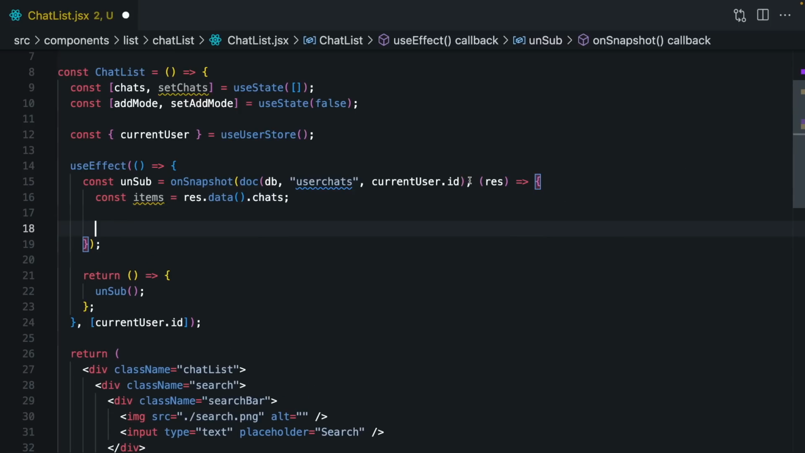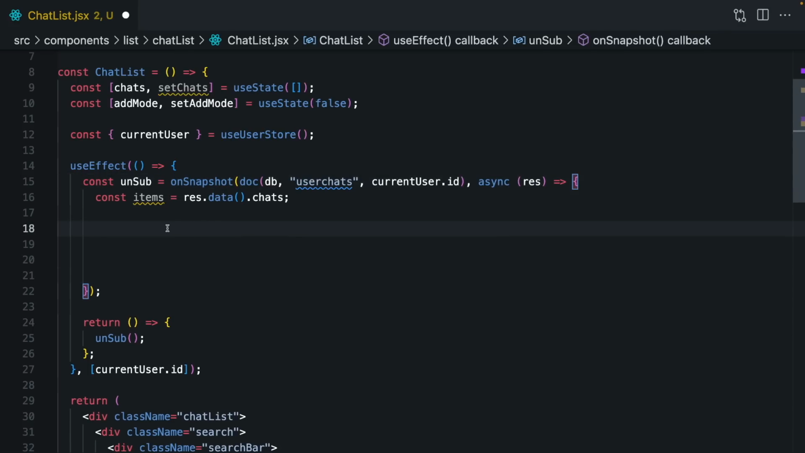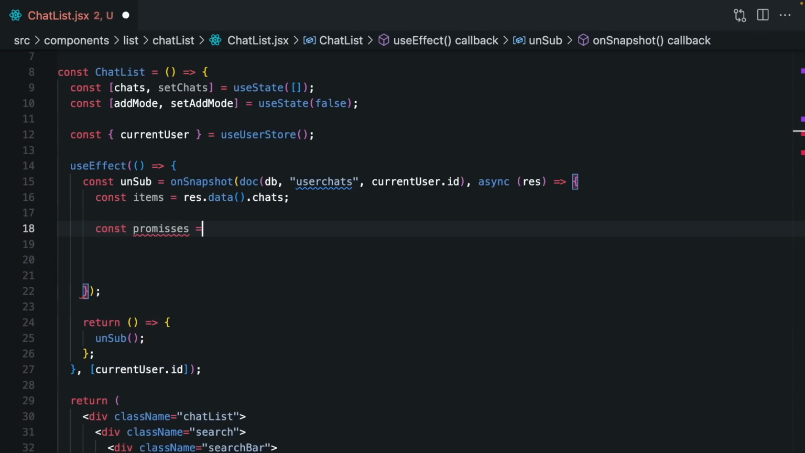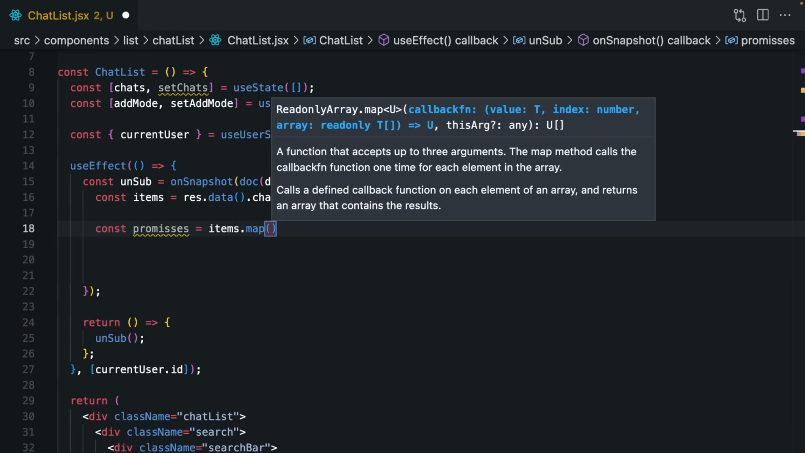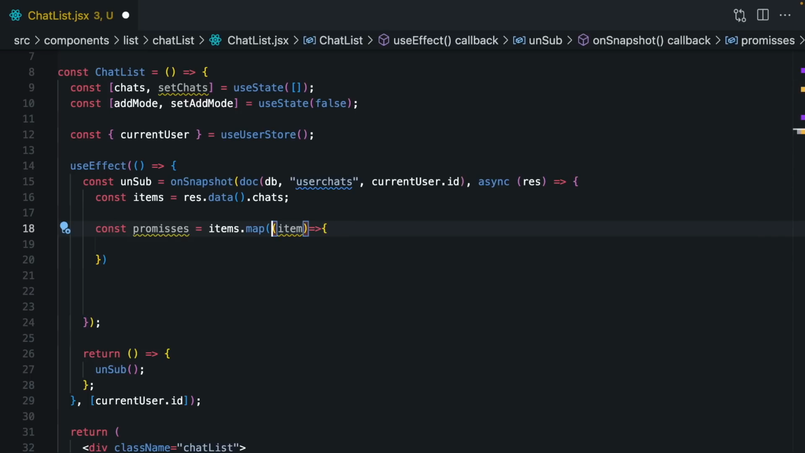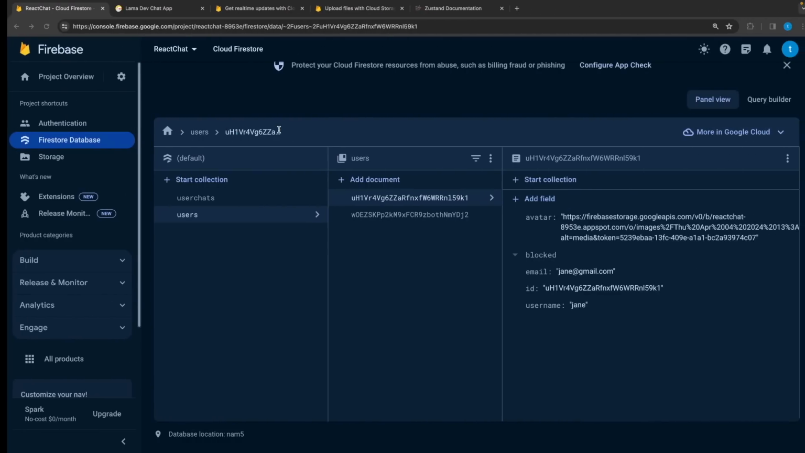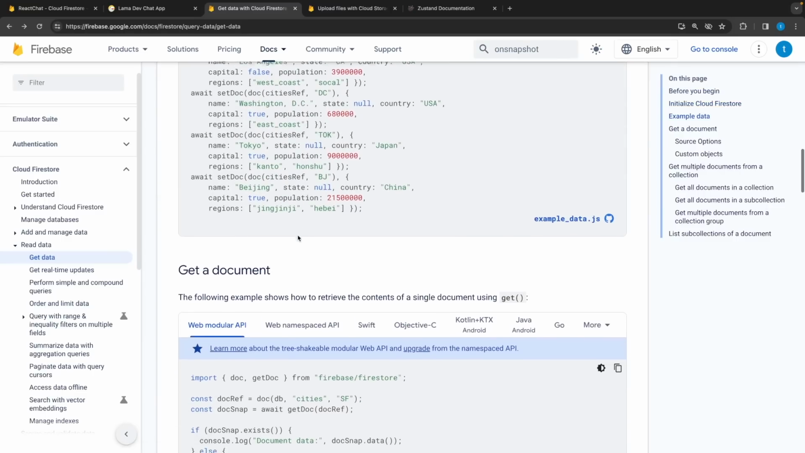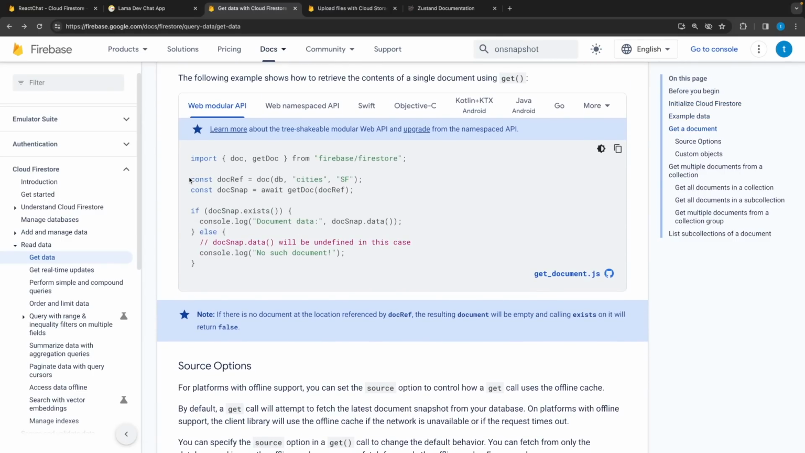In this case, it should be an async function, because we are gonna make a request. And since we have a list here, we can use Promise.all. So I will say const promises items.map, and for each item we are gonna fetch users. So again, here is gonna be async. And remember how we are fetching data. We are gonna get our reference, and using getDoc function, we are gonna fetch our data.